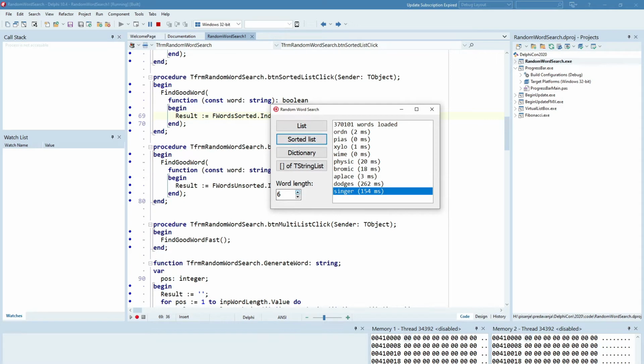I can find 6-letter words with this code. I had problems with 6-letter words before. Even 7-letter words work. But if I try to find something longer, again, I start hitting the limits of my search algorithm. Again, it becomes too slow. Okay, remember this, 8 letters. Let's find a better algorithm.